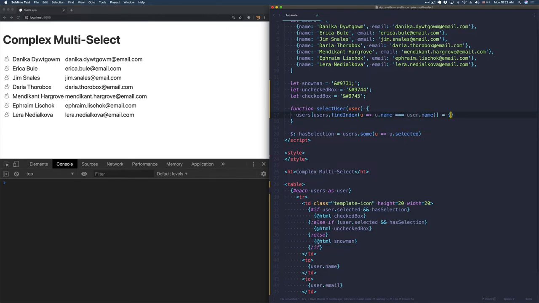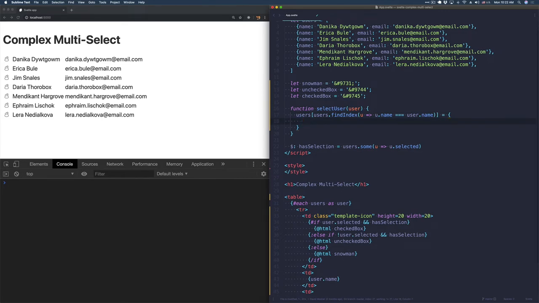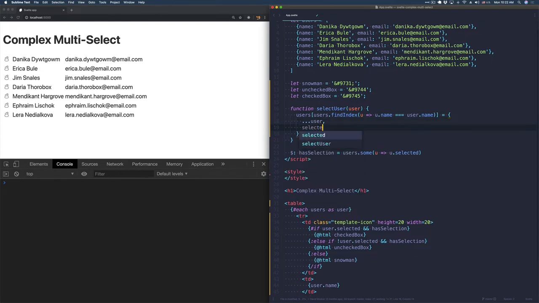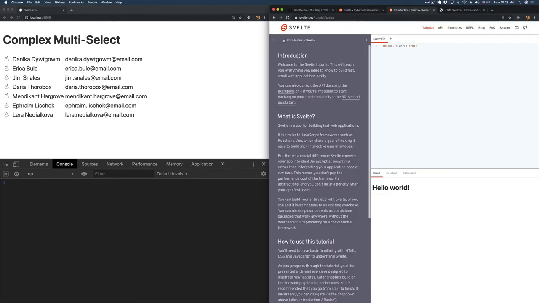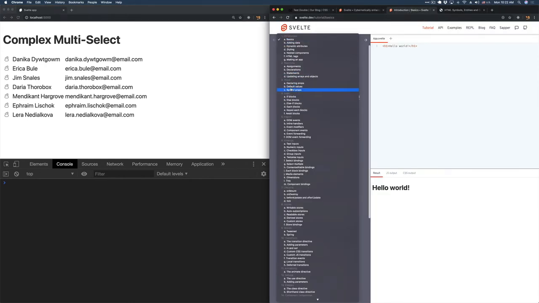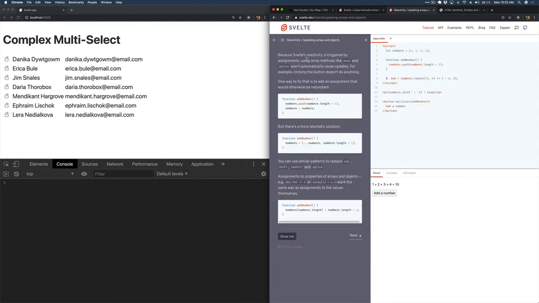Once we grab that, we can use the spread operator to create a new assignment. And the reason we need to use the spread operator is because internally, Svelte won't emit change tracking in its compiled output unless it detects the spread operator or some other way to manage creating a new object and assigning it to a value. And you can read a little bit more about that in the Svelte tutorial under the section on updating arrays and objects and reactivity.